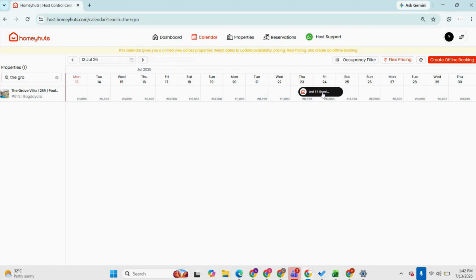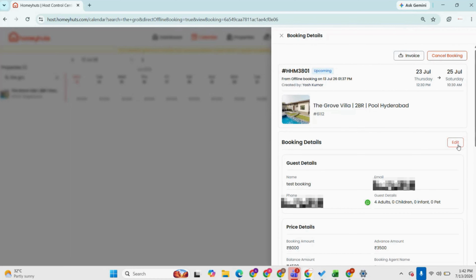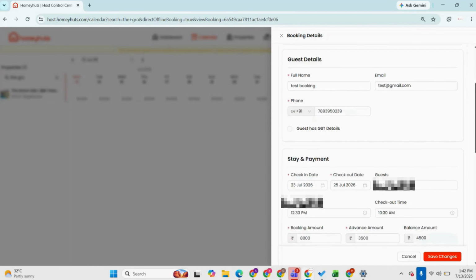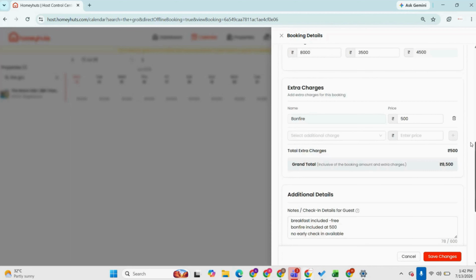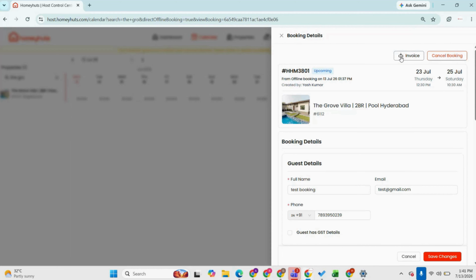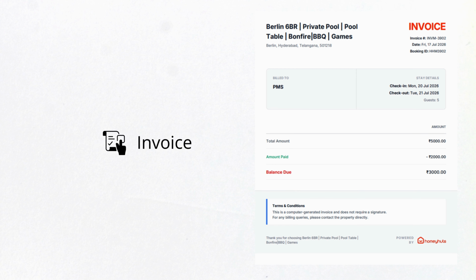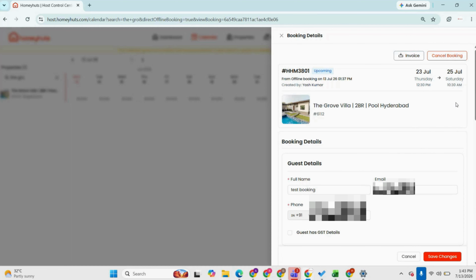Now, since this is an offline booking, there are chances that the guest might alter, edit, or maybe cancel the reservation. So in cases of any alteration, you can come under to the same reservation, click on to this edit option, make your required changes, and then hit on to the Save Changes button. You can also download an invoice for the same booking and share it with the guest. And you can also cancel the reservation from the same screen.